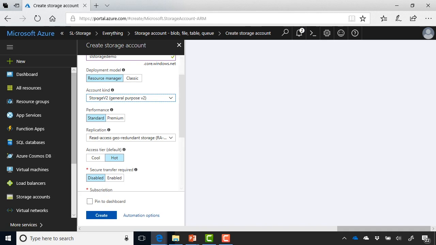Then we can choose our performance. So we've got standard and premium, much like when we talked about virtual machine disks. You know, we can choose SSD type storage or standard spinning disk. In our case here, we'll just go for standard for the purposes of this demo.